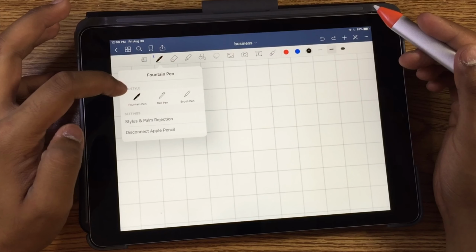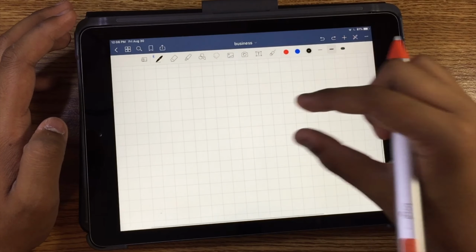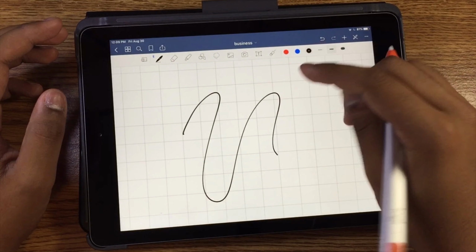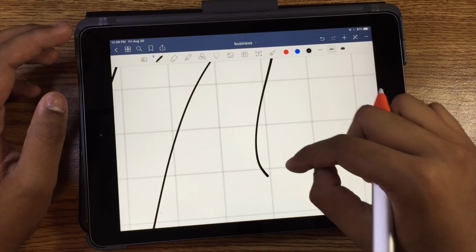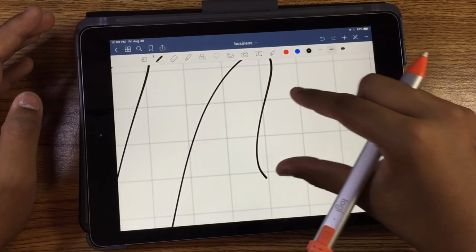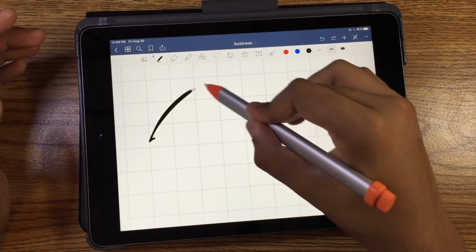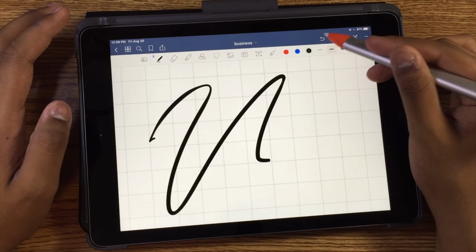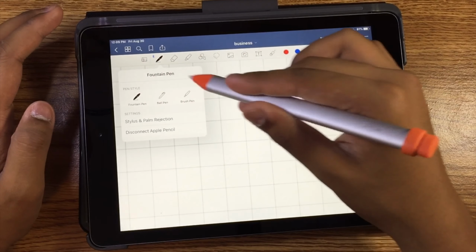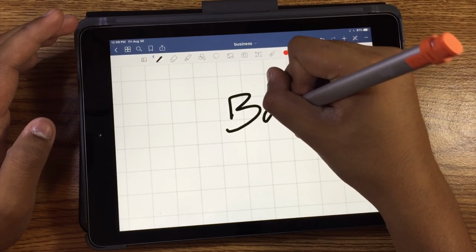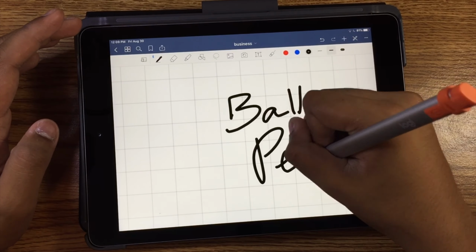So for me personally, I choose the fountain pen as it's nice and thick. It doesn't go extreme, but as you can see, it has that small amount of thin to thick, which I like, but I don't like to go extreme like how the brush pen goes. The brush pen is a little bit too much for me. So the fountain pen is kind of an in-between. The ball pen just stays the same thickness that you write, so it doesn't change at all.